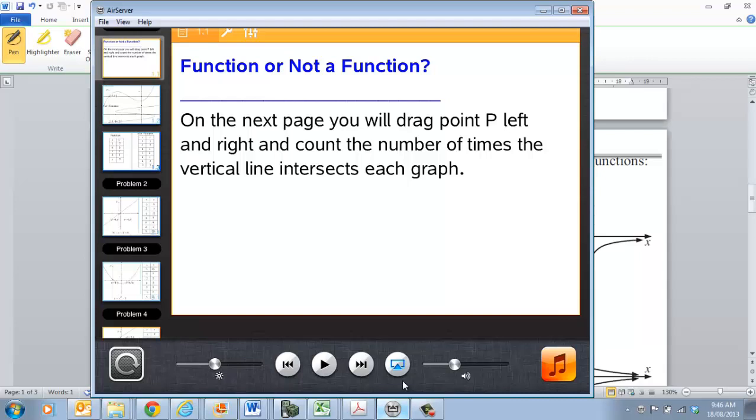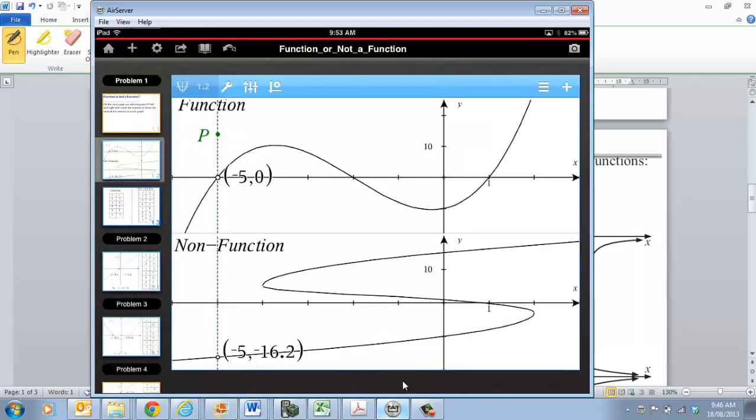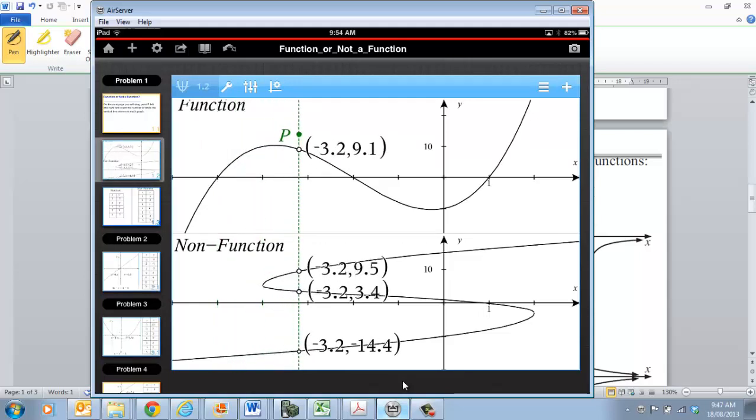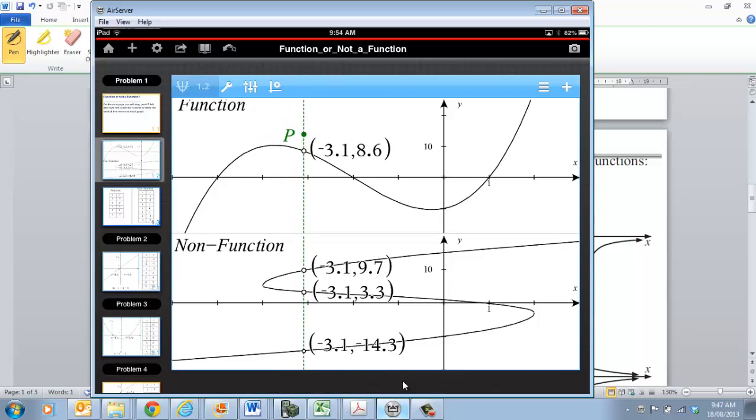Alright, so if we come down to the screen here, it's just going a bit slow. If I drag this point across, we're saying the top bit there is a function, and that looks like it's a polynomial, and then the bottom one is not a function. Think about why it's a function or not a function. If I drag that point across, what do you notice about this?